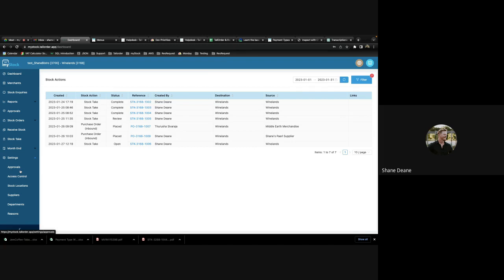When a client needs to set approvals for specific staff members, such as managers and owners of the business, usually when a specific stock order is being done, it requires an extra level of security before it gets released out of that location, whether it's a purchase order or a stock take or such. So it's usually just another level of approval.